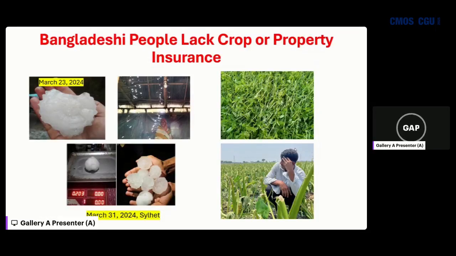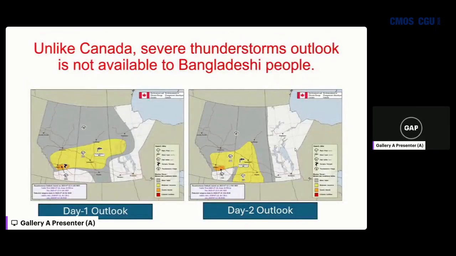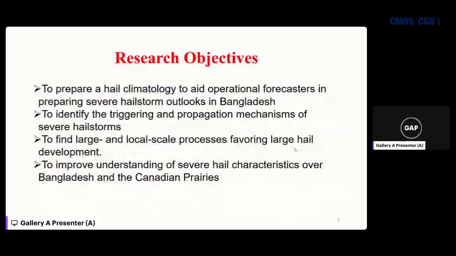And you can see here the crop damage, and this hail damage happened only just 1 week ago. Now, another difference here in Canada: we know that we have thunderstorm outlooks in day 1 and day 2. However, in Bangladesh, unfortunately, there is no thunderstorm outlook issued by the Bangladesh Meteorological Department.